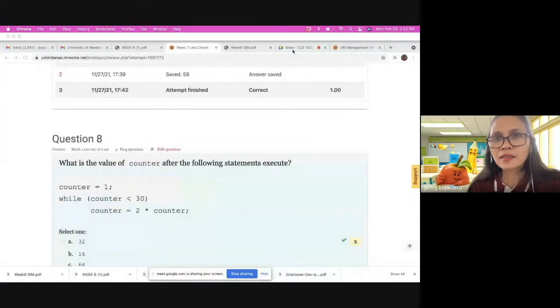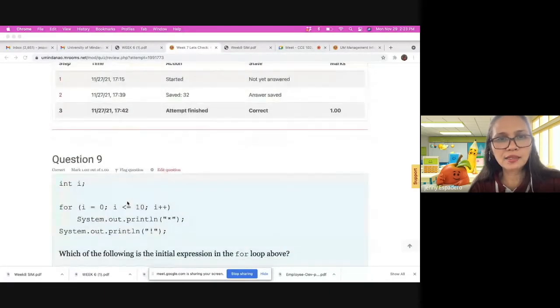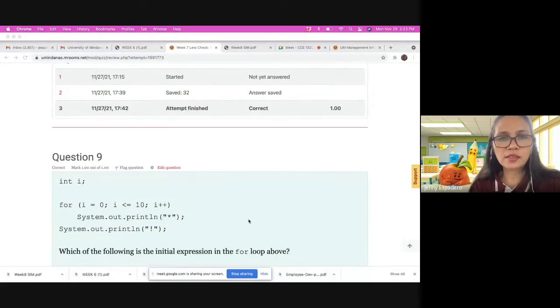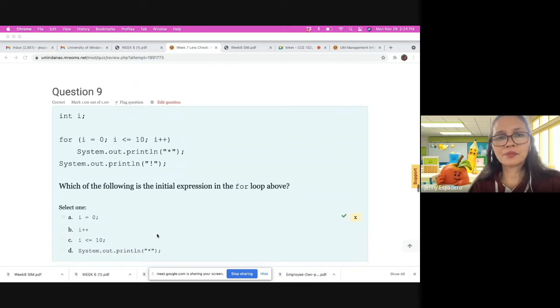Sige. If you have a question, just use the chat box, or open your mic, or raise your hand. So, this is not difficult. The question here is, which of the following is the initial expression in the for loop? Many of you did not answer, only 40% or 30%. The initial expression is the starting value. So, what is the answer? That is i equal to 0. The initial expression in the for loop, or the initial value in the for loop. So, that is the start.